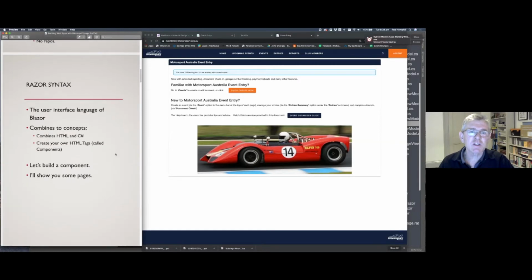Razor syntax is the language of Blazor. Basically, it involves 2 concepts. First of all, it combines HTML with C#. The second concept is that you can create your own HTML tags. I'm going to show you that.